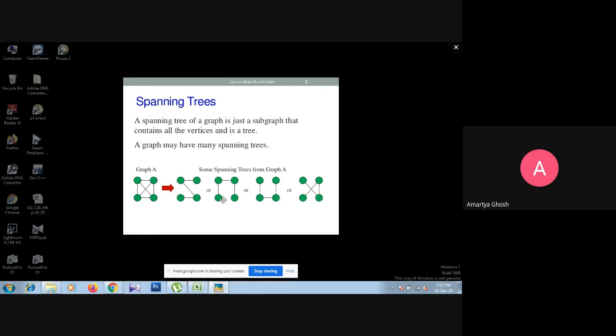Then you can see the figure of a different kind of graph, which is also an example of a spanning tree of graph A. So does anybody have any query or question related to this diagram or figure?